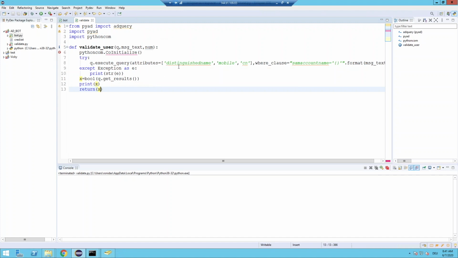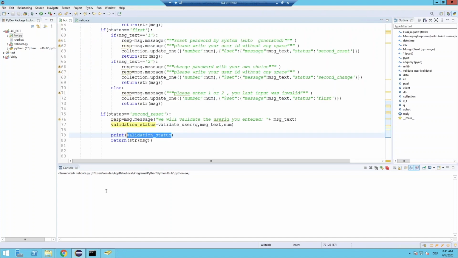So what is happening, we're getting one record using this SAM account name equals to message text, and we'll check whether it is true or false. If it is true, then definitely it has found the user. Okay, so let's run this thing again.